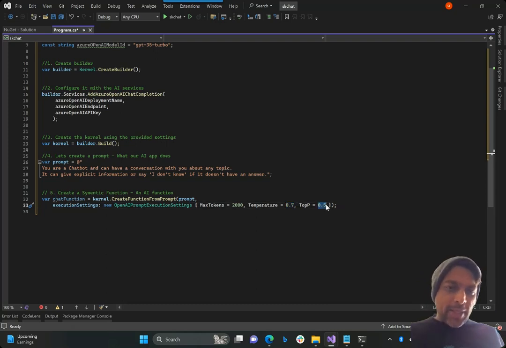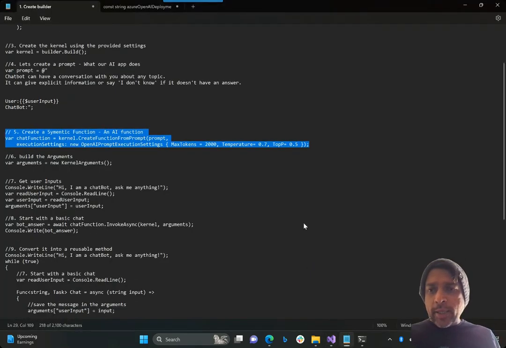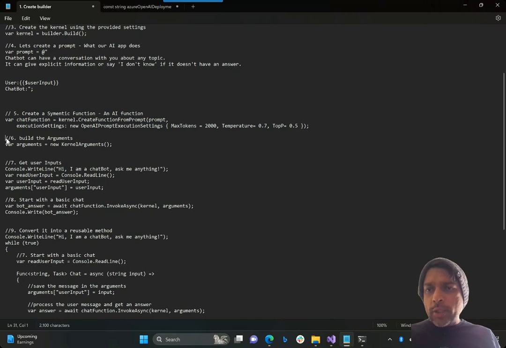Top P is exactly the same as temperature. Not exactly the same. It behaves the same way, just that it works on probability mass, something that we will discuss in detail. For the time being, let's keep it at 0.5. And then what we are doing here again is using the prompt and the execution setting to create a chat function. Now that we have our chat function ready, let's go ahead and create a small chat application.